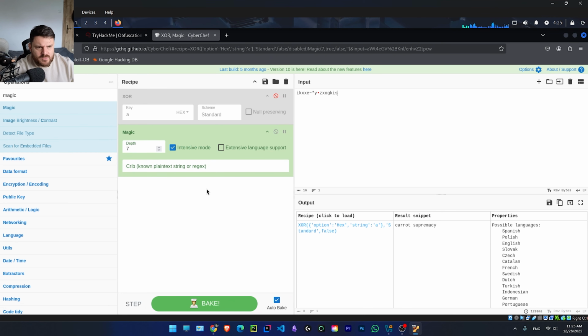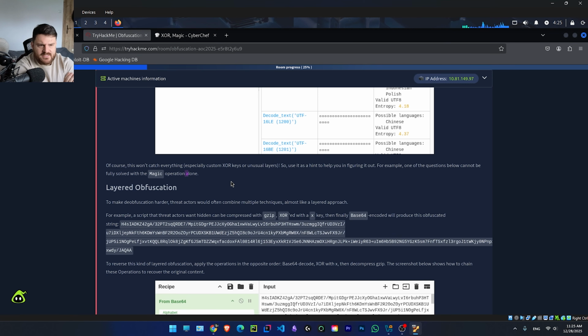In intensive mode, this won't catch everything, especially custom XOR keys or unusual layers. So use it as a hint to help you in figuring it out. For example, one of the questions below cannot be fully solved with the Magic operation alone.